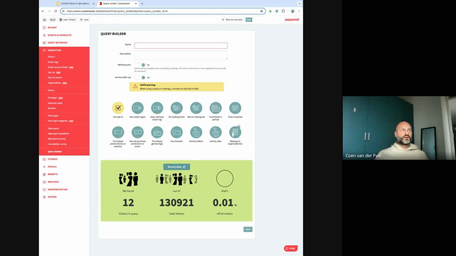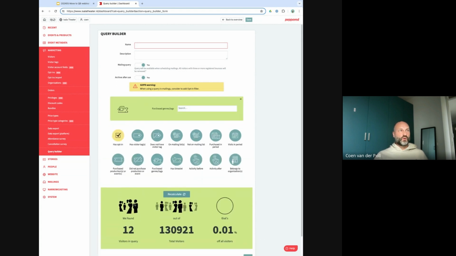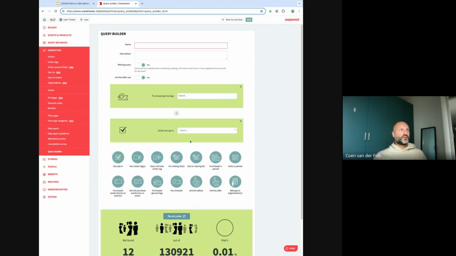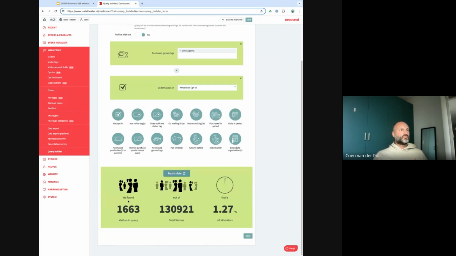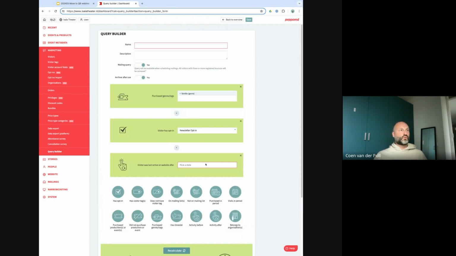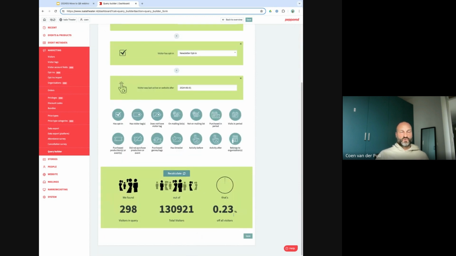So that's basically the combination of filters. Here's the newer one we talked about. I want to select from my visitors anyone who has a newsletter opt-in and who has bought tickets for a specific genre or tag. Let's say family in this example. There's still 1,653 people. And if they were active on the website recently, that's a nice sign also for segmentation. So as you can see, it's just a number of easy few clicks.